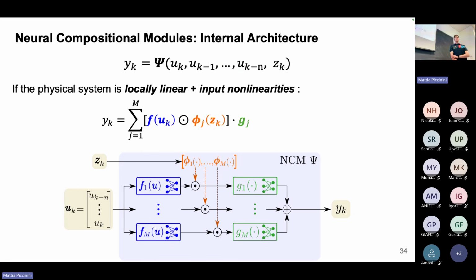So this is the case of locally linear model plus input nonlinearities, which arguably describes a broad class of nonlinear systems. Because you have flexibility in the design of the F modules. You can embed your own knowledge. You have the scheduling variables, so you can learn different dynamics for each operating condition, and you have the G functions that learn your dynamics, the transient response. So it's still arguably flexible.